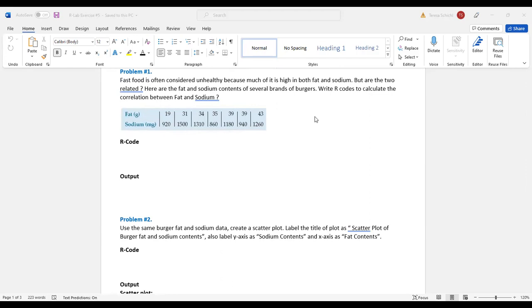In the past, when we wrote R code, we used existing data sets that people had already put into R. Now, in this problem, they give us a set of data with the fat and the sodium. So what we want to look at is how we input it into R, and then how we do the calculations using R. Let's remember this data set. I'm going to show you how to write the R code.